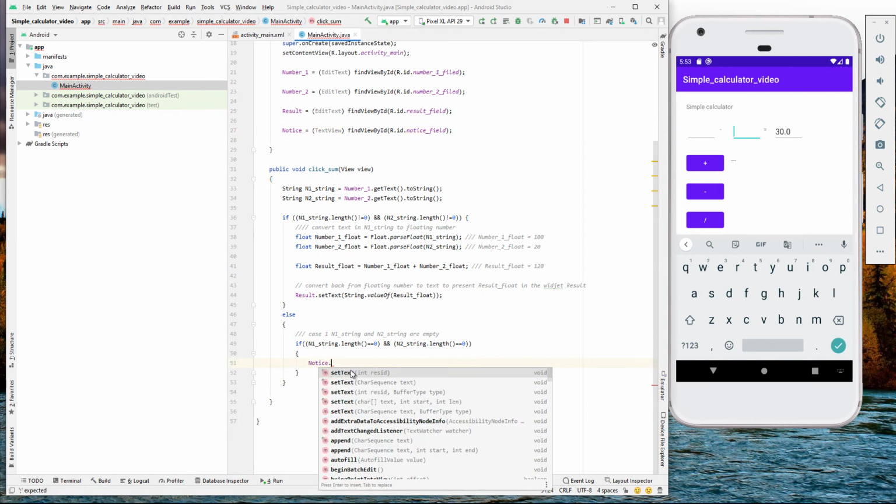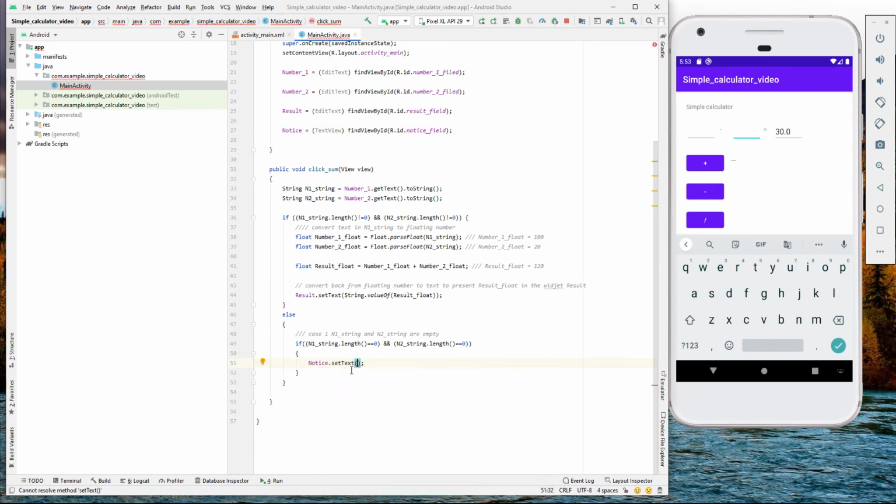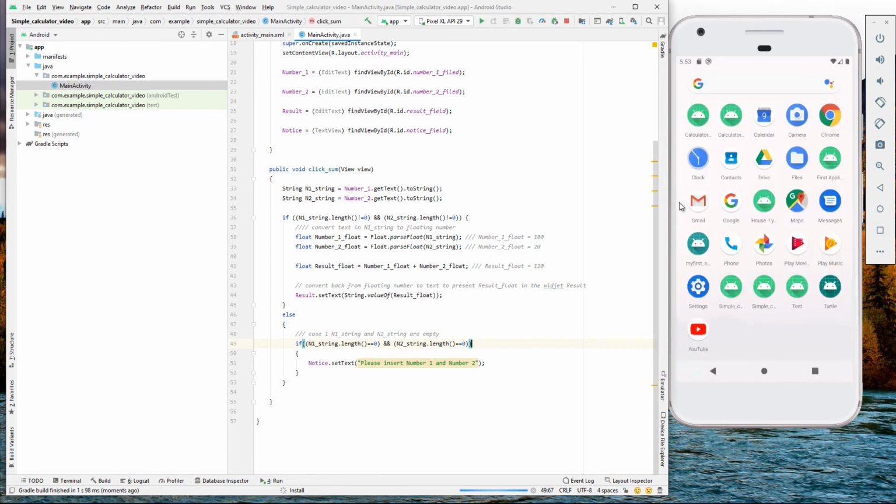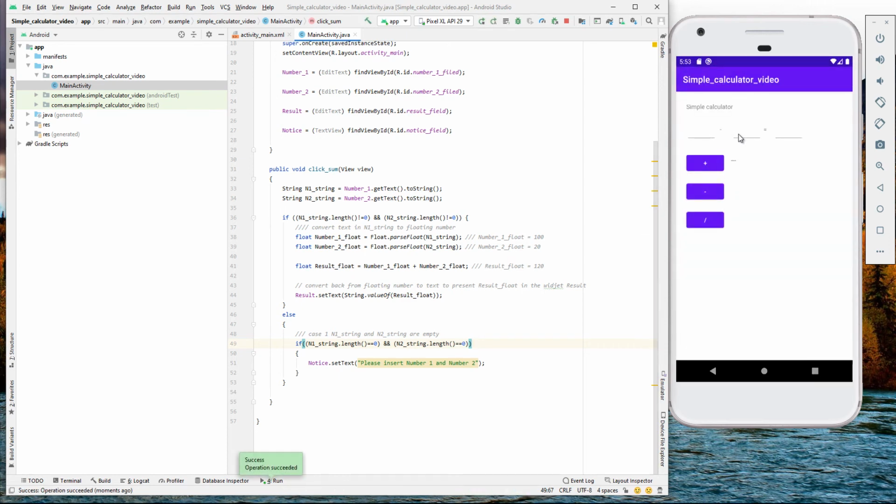Now I can change my notice. So notice dot set text, and here I will insert: please insert number 1 and number 2. Once again, why number 1 and number 2? Because both of them are empty. So that's why my message here will be please insert number 1 and number 2. Okay, let's check whether it is working fine or not. See, both of them are not given. Click plus, please insert number 1 and number 2. Okay, this is the one case.